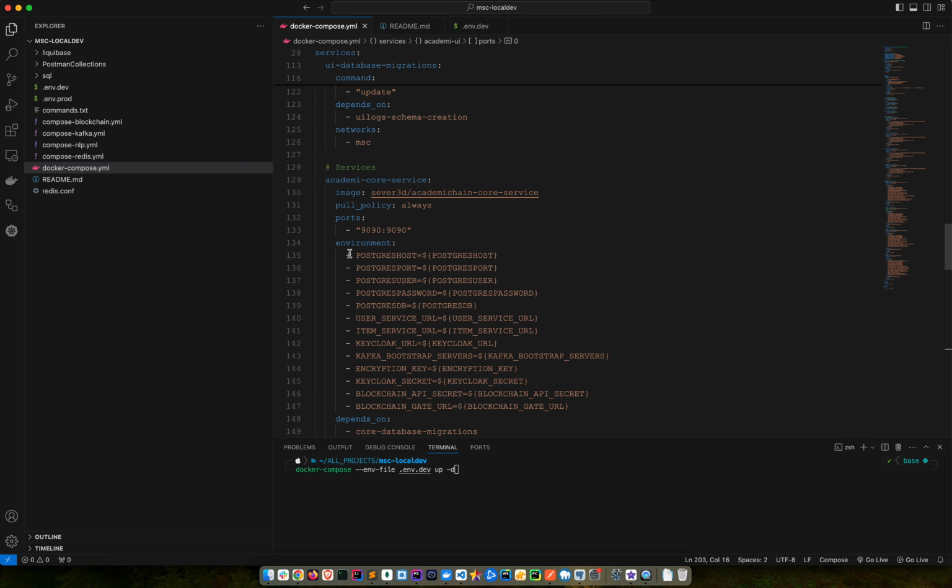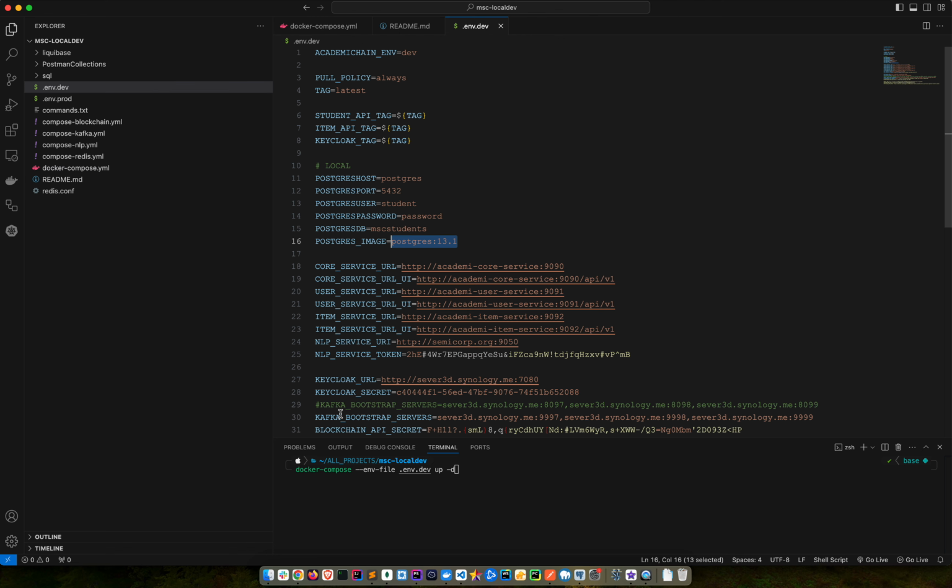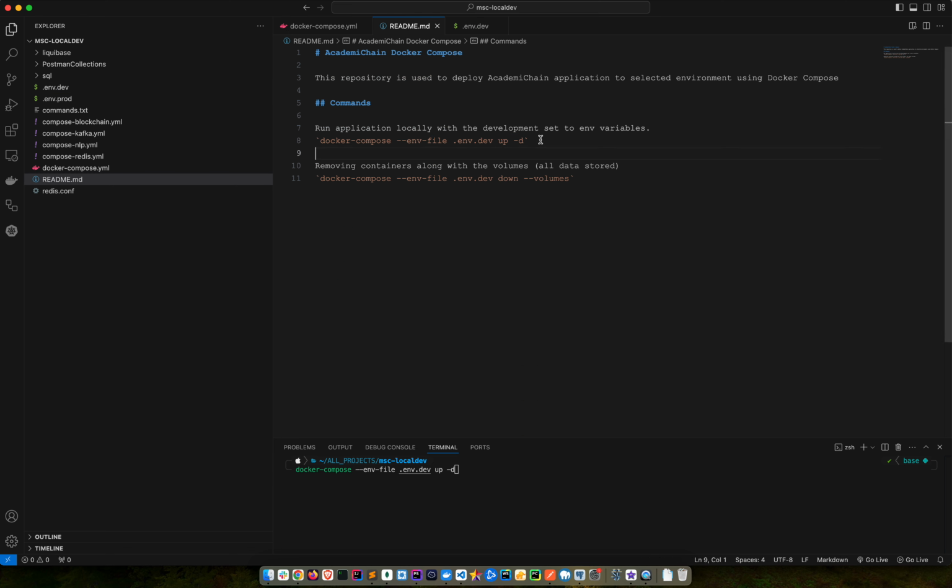For example, here there's quite a nice set of environment variables, which is going to be taken from that file or the other file, like env.prod. It depends what command we're going to use to run the application with Docker Compose. So in the README file, there's a little manual on how to start it. We need to copy that command, paste it into the terminal and run it. That will start AcademiChain and will apply those environment variables from the .env.dev file in that case.